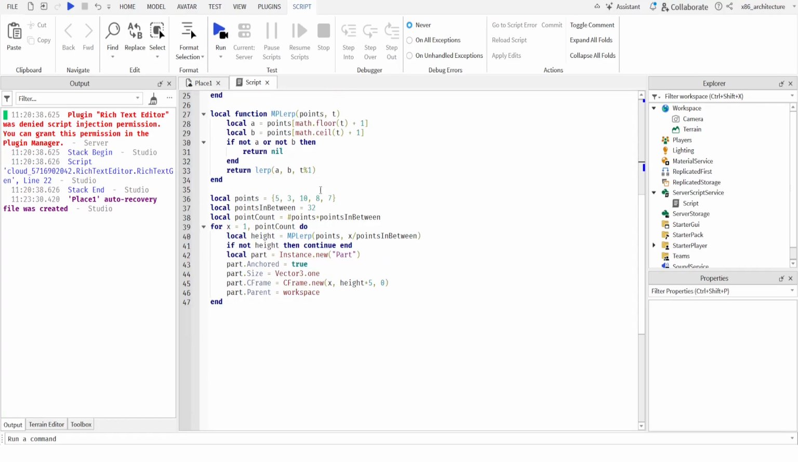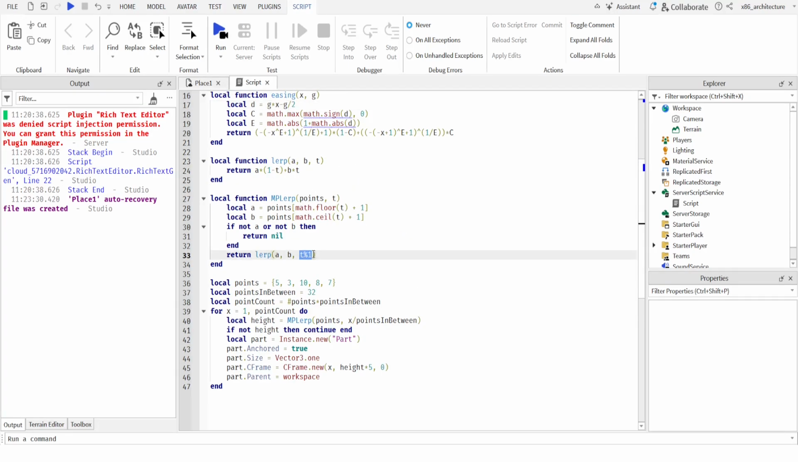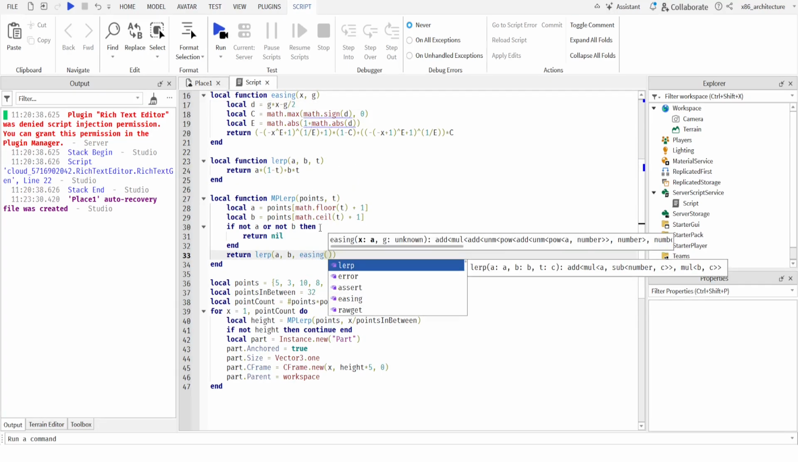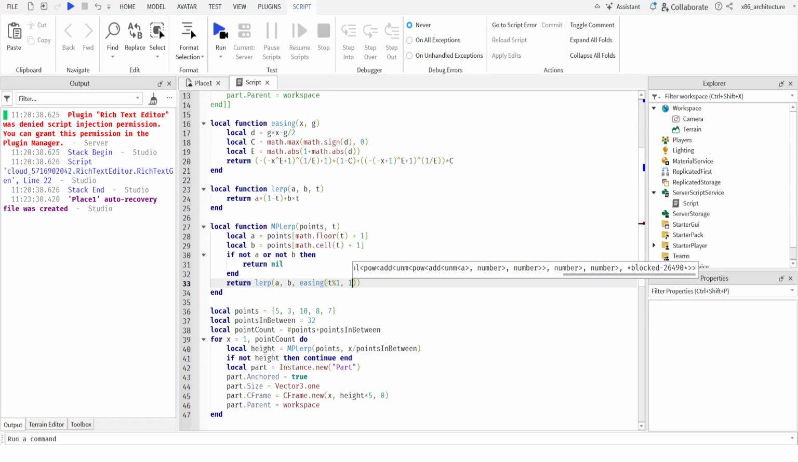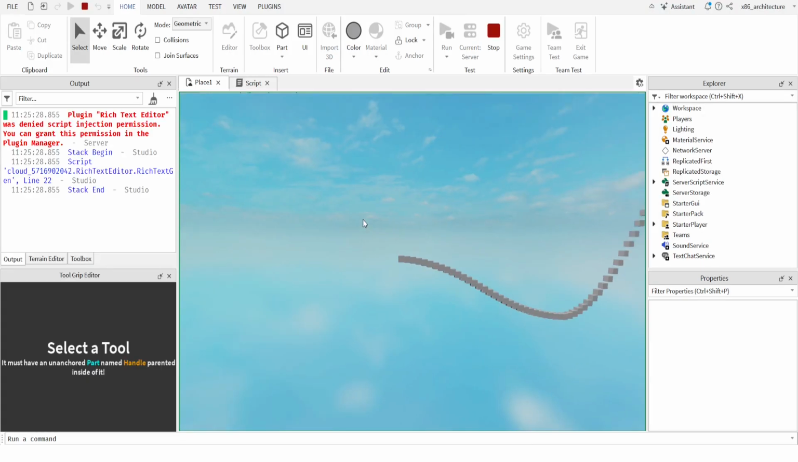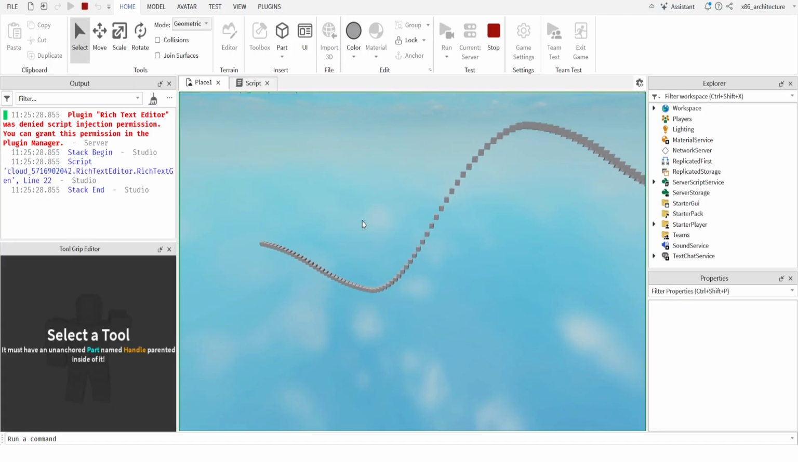Let's try it. So instead of writing t%1, we'll write easing t%1. And then the g value, we can just set this to 1. Run it. And you can see it looks much smoother now.